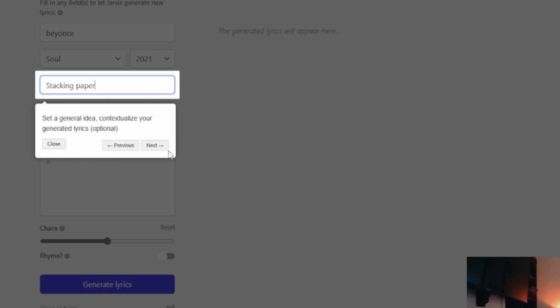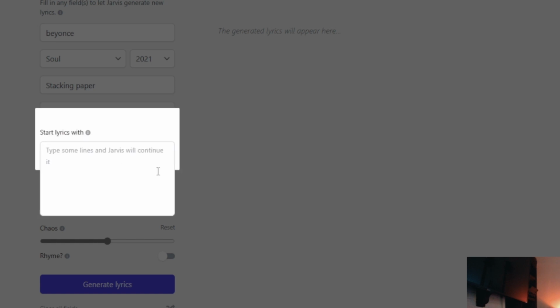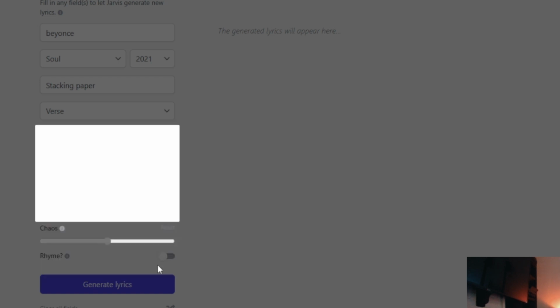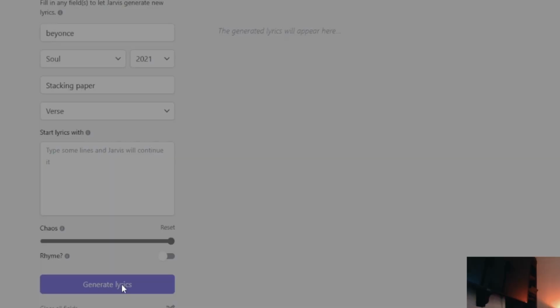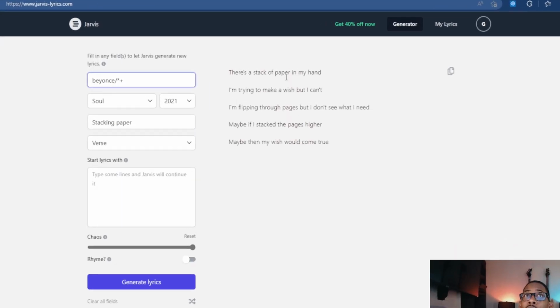This is going to be interesting. All right, so next you have the song part. So again, specify which song part the generated lyrics should belong to. Let's get a whole verse. I wanted to do everything for me because I'm not a songwriter myself, so I wanted this to go crazy. So it looks like the randomness of the generated lyrics, higher value makes Jarvis take more risks and allows for more creativity. We're gonna go crazy, and we're gonna generate the lyrics. So let's see what it does, man. I'm excited. All right, so let's see what it says.